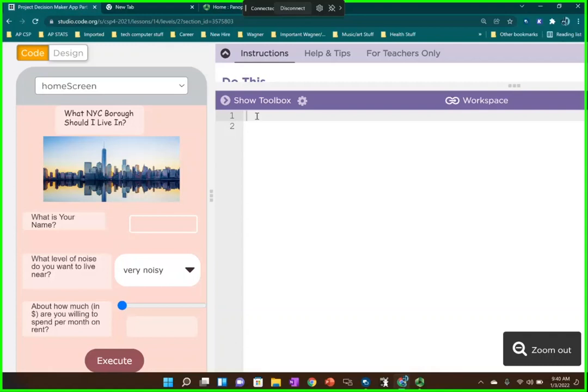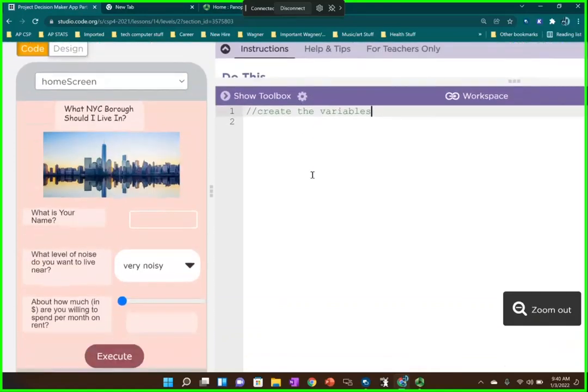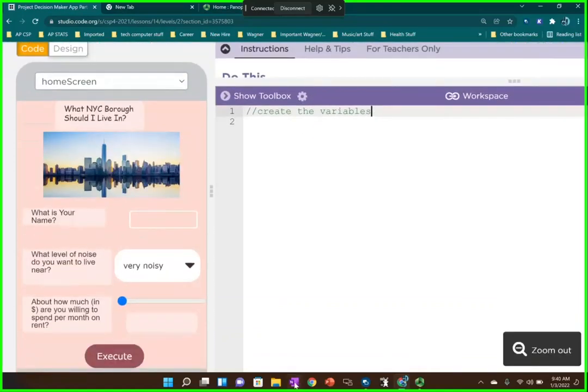All right, let's do it. So the first thing that I want to do is create my variables. So I'm going to go and just make a comment: I'm going to create the variables. All right, you should have your app development guide out here. If you do not have that, let me know, but that is on Google Classroom. You should have an app development guide right here that you already filled out with what your variables are, okay?